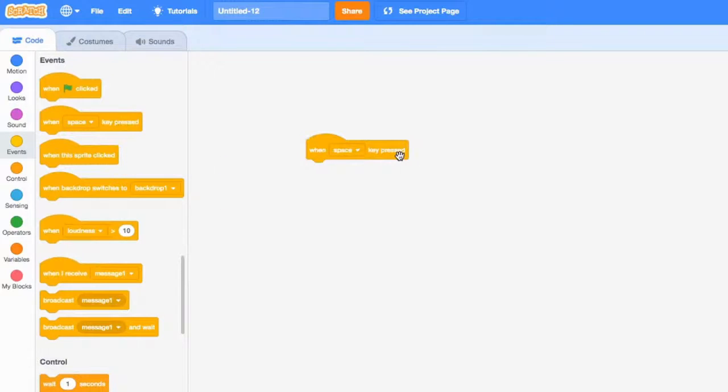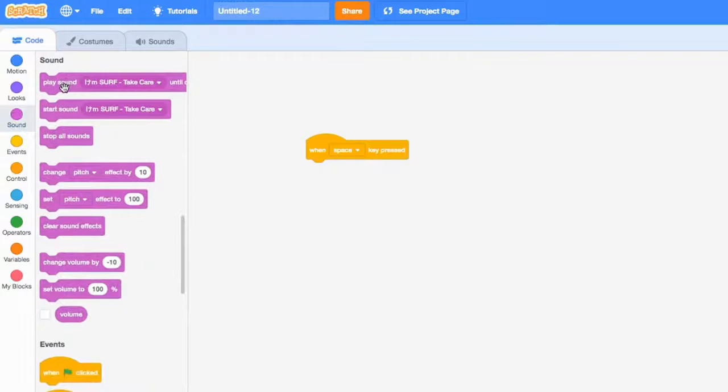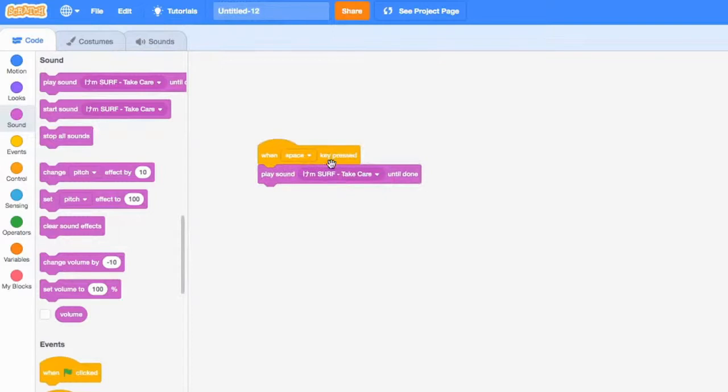So now that we have that event, we're gonna go to sounds, and we're gonna go play sounds, and then whatever music file name that you have. The thing is, when you play this, it'll only play it once. So we'll play it now. And then it stops. That's because we don't have a loop around it yet.